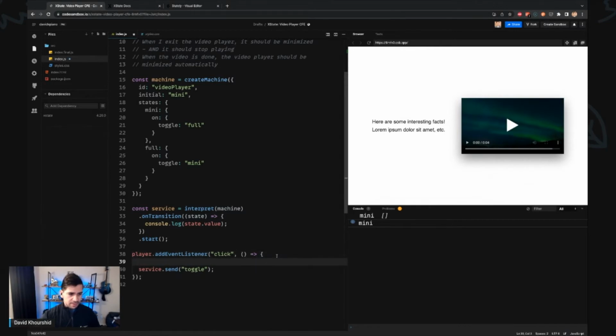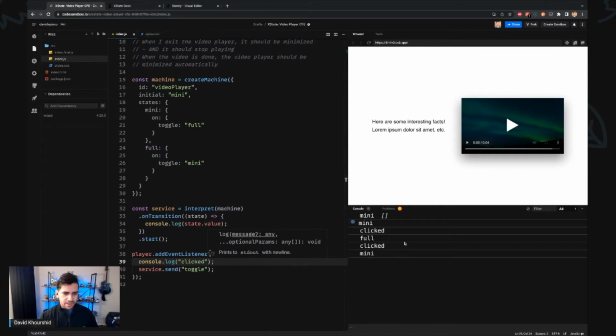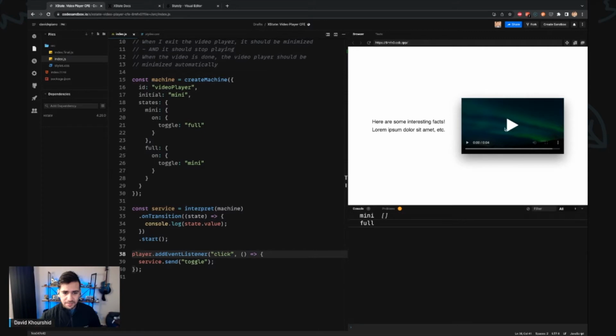Okay, so we have the player, and we want to send that event. Let's just make sure it's being captured. So console.log clicked. Okay, there we go. I don't know why it wasn't showing that, but yeah, you could see when it's clicked, it goes from mini to full to mini to full. So you could see it's going back and forth. That was really weird. It's like a bug that solved itself that I couldn't figure out why.